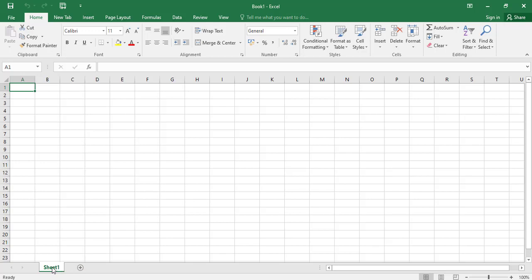Here there's one sheet. I'm going to type something here. I'm going to type name and press the Tab key on your keyboard. You can press it to go to the next cell. I'm going to type address, and I'm going to type something like TP number, telephone number or something.